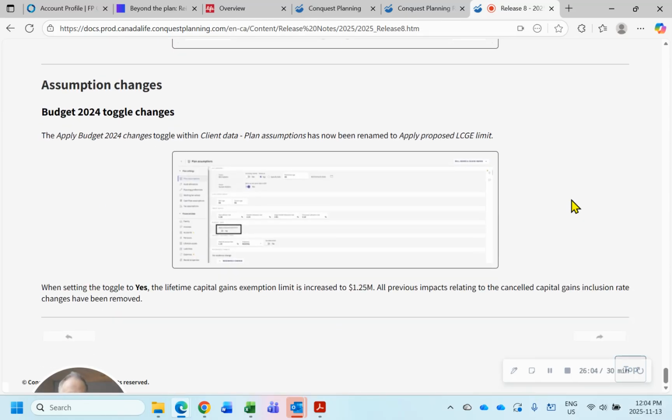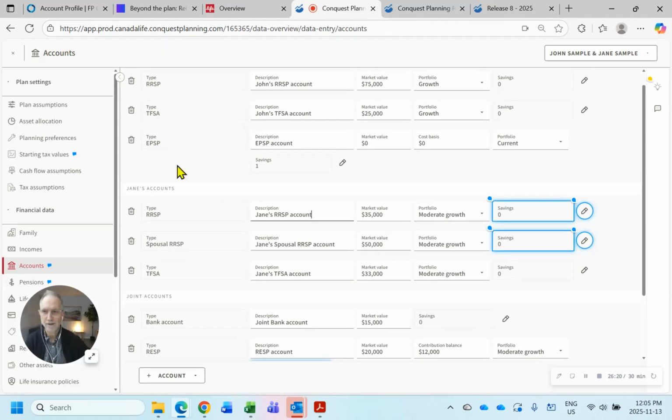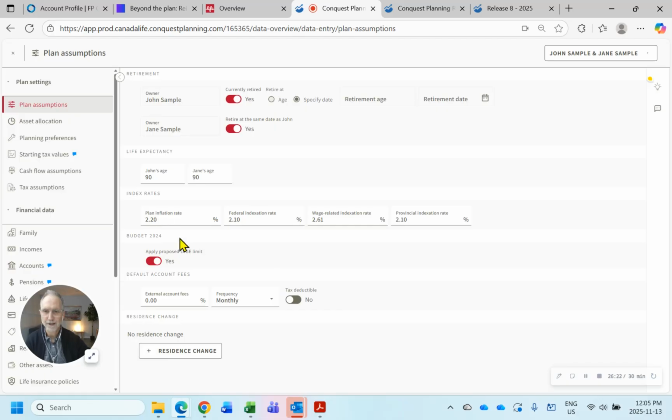Let's move down. Finally, we are here to assumption changes. This is relating to budget 2024 toggle changes, and it's been added within the plan assumptions card. So let's head over to Conquest. We'll take a quick look at that. I'll close this, plan assumptions right here.